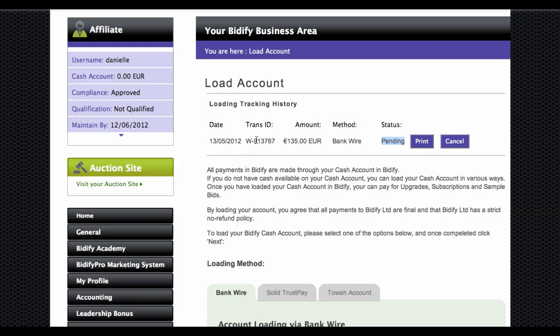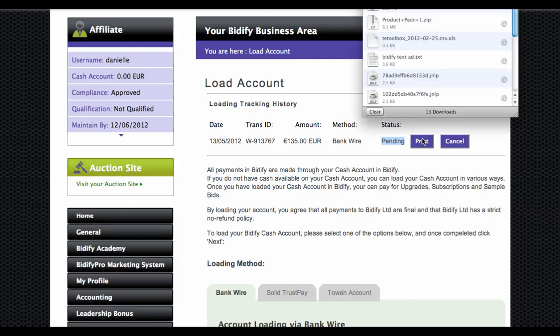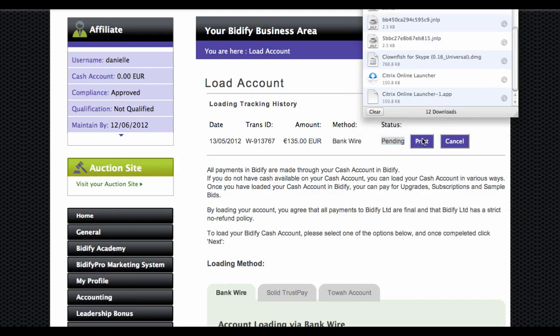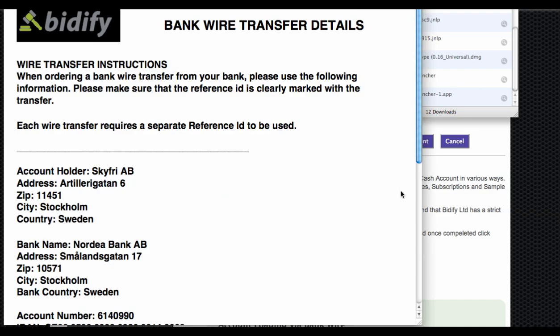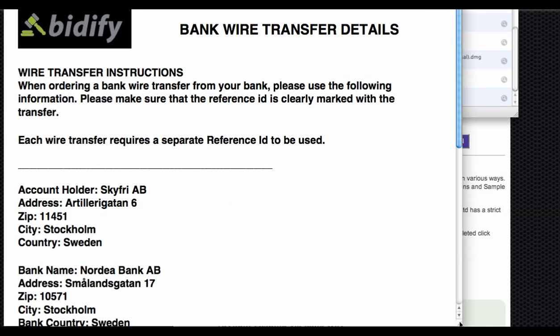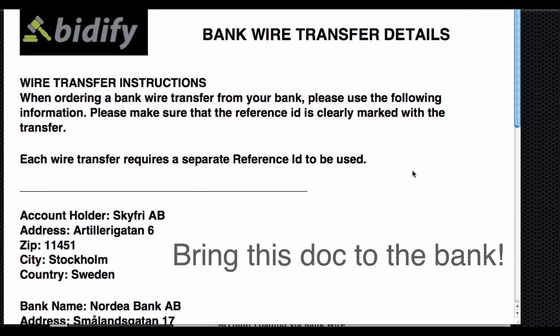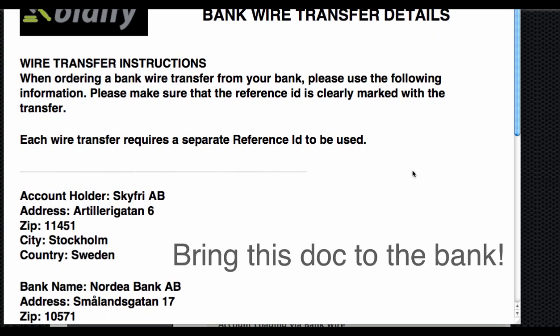So what we're going to do now is, we can see the transaction ID is here. We're going to click the print button right here. And you can see that that's downloading right now. It's downloading onto my desktop. Now that it's downloaded, it automatically opened. You may have to go retrieve it. I'm using a Mac. So here you can see that the wire transfer instructions are printed.